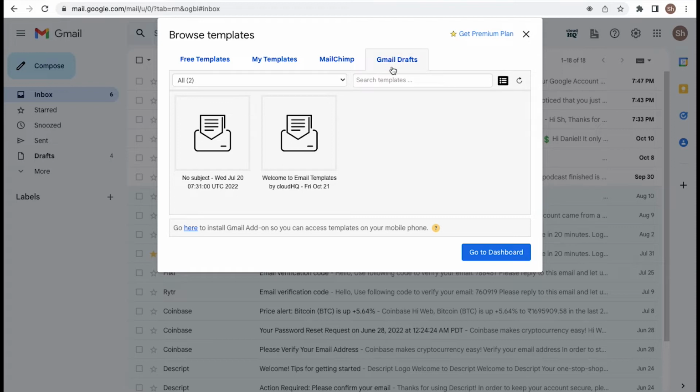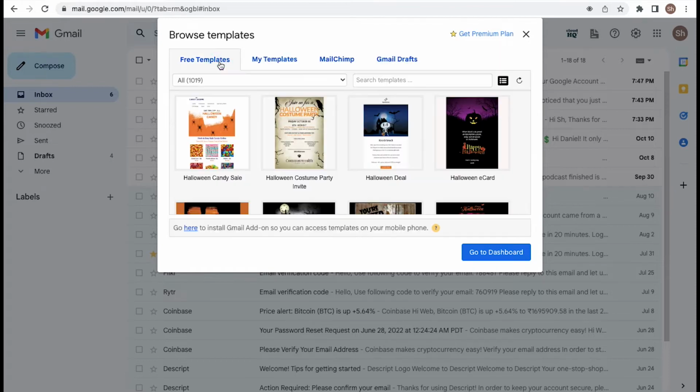Now let's move on to creating Gmail templates. Click on the Free Templates tab, and on this tab, you will find free templates for all types of emails.